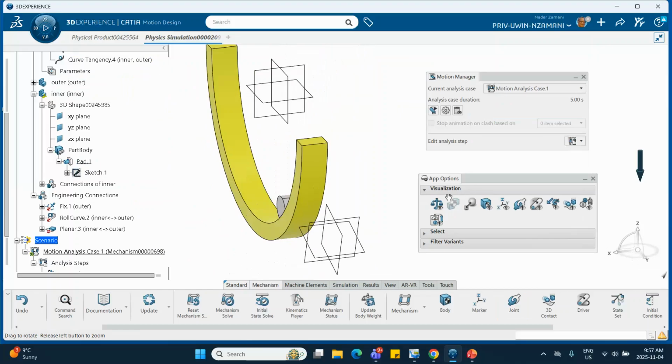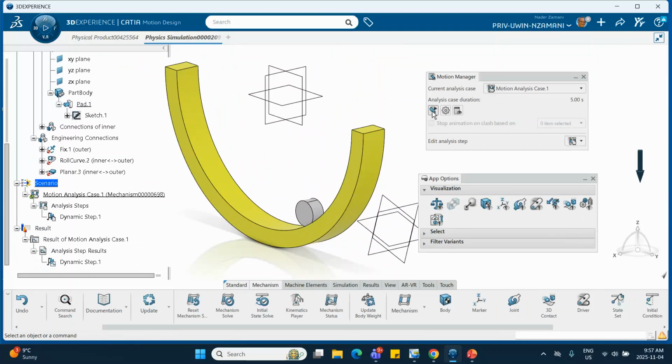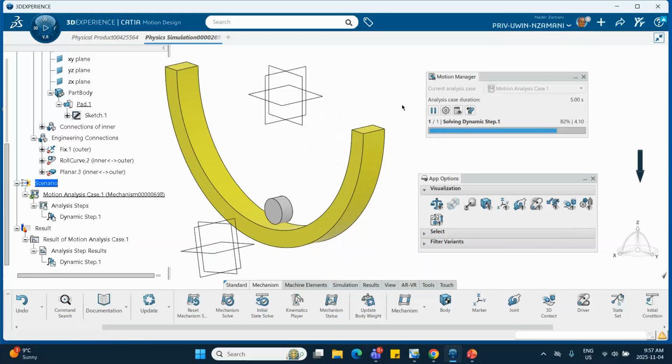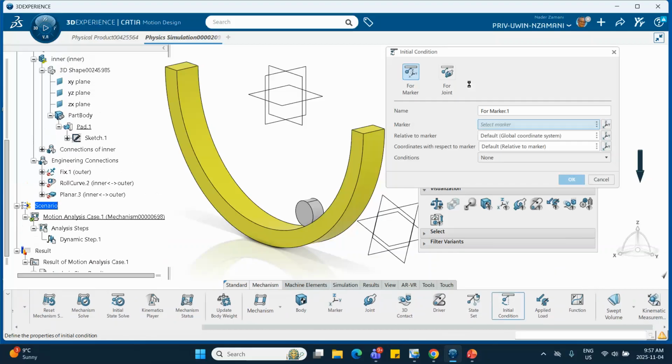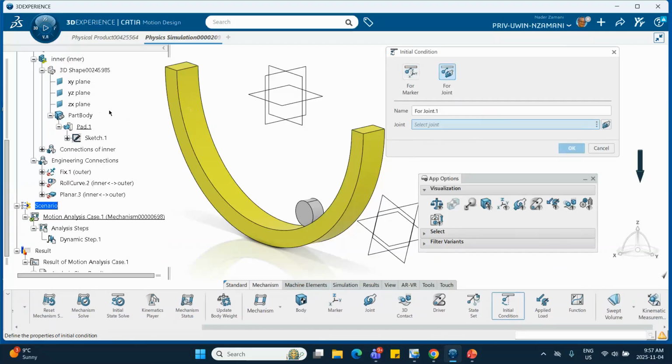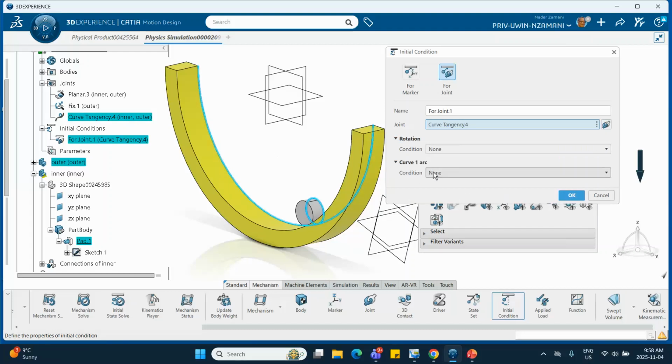All right. First of all, let's go ahead and run it. Make sure it works. So we can do a preview here. See, roll curve joint works too, but now we're going to apply the initial condition that did not work for roll curve joint. So you go to mechanism, you go to initial condition for a joint, select the roll curve joint that you just created. Sorry, the curve tangency joint, select this.